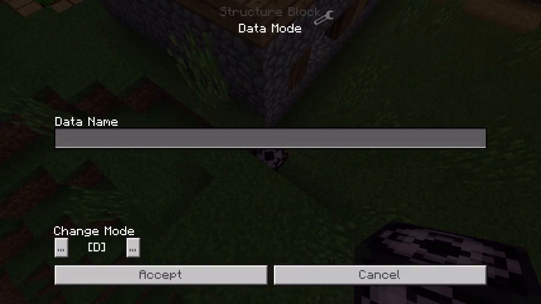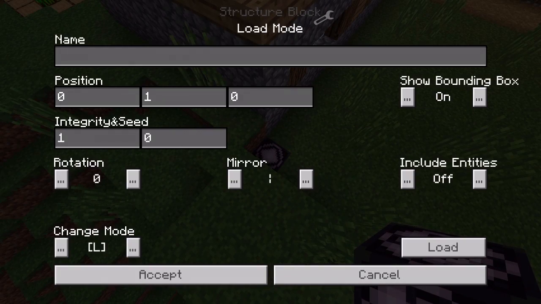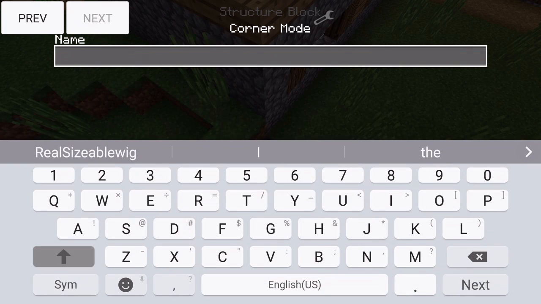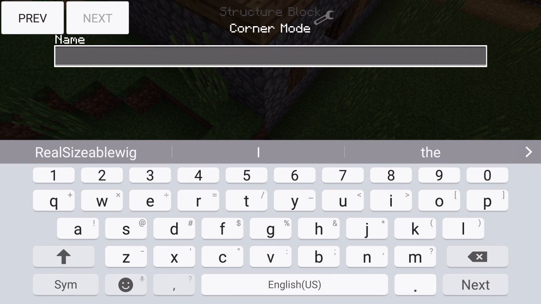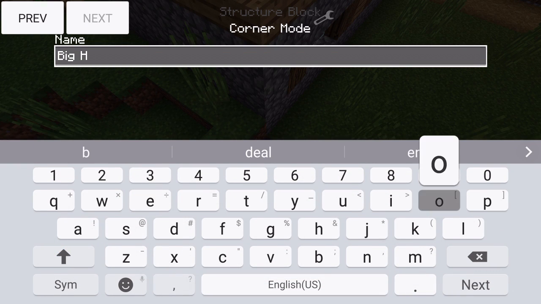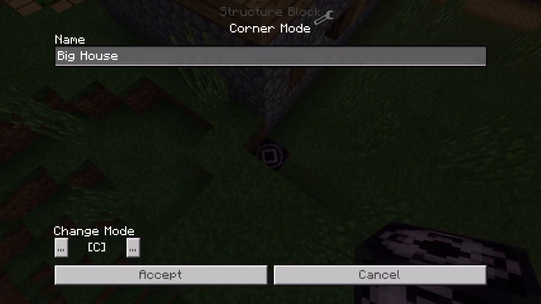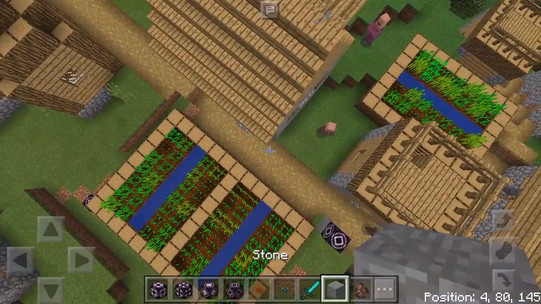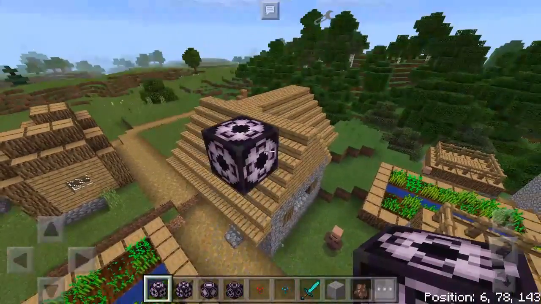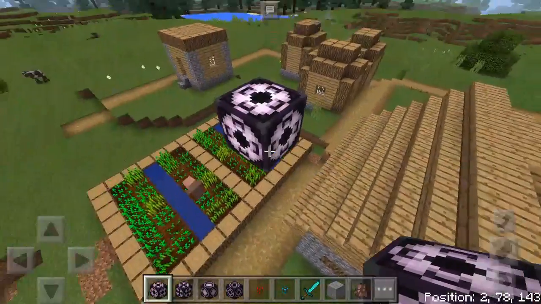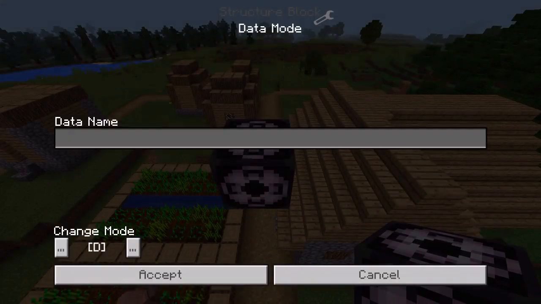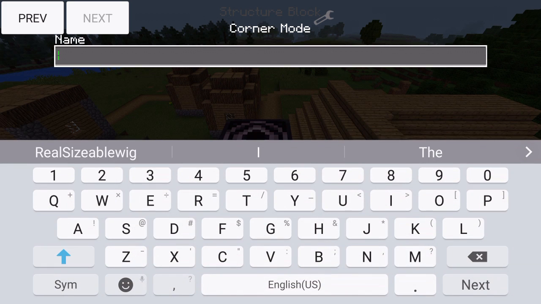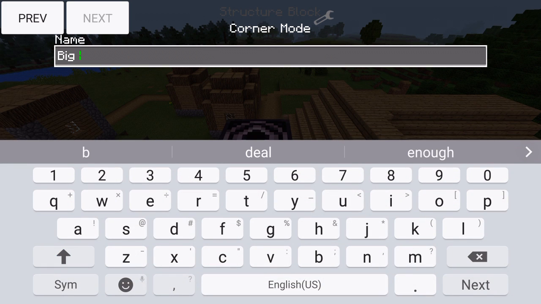So place one right there in the corner, and then go into corner mode, and I'm going to name this big house. That's what I'm going to name it. I'm going to name it big house, and accept, and go find the next corner. Okay, so now I'm at the next corner. So I'm going to corner mode and name it big house, like I did with the other one.